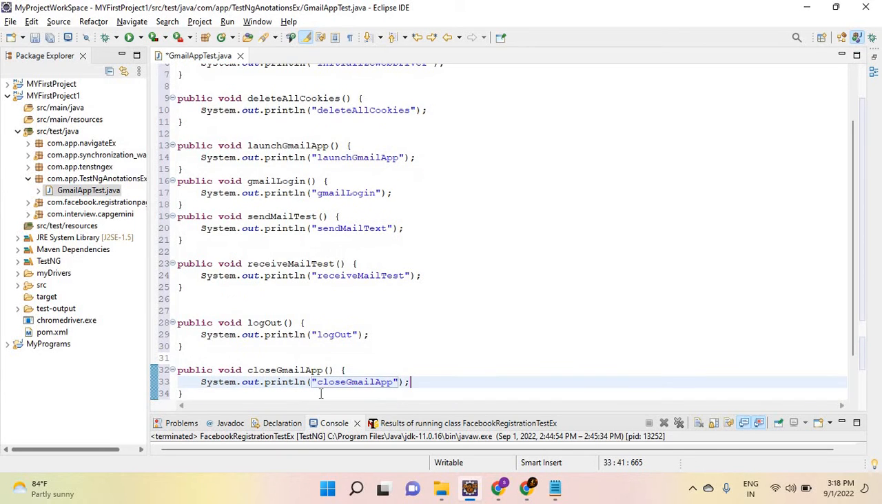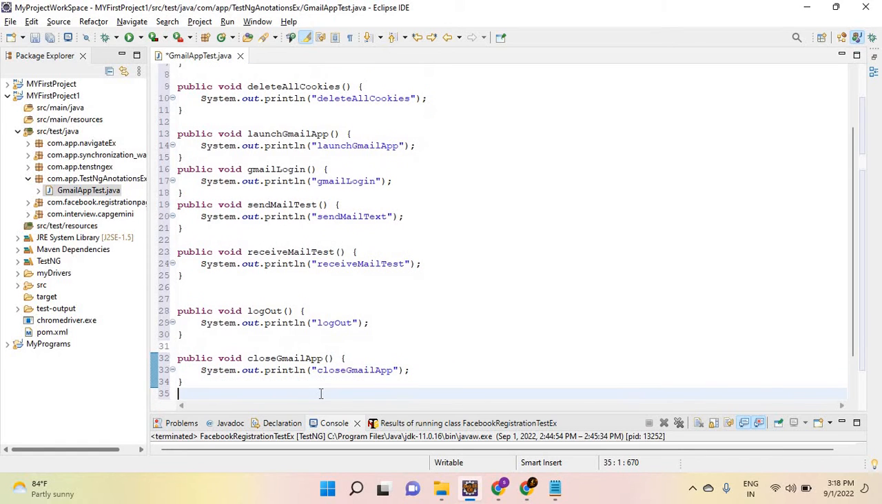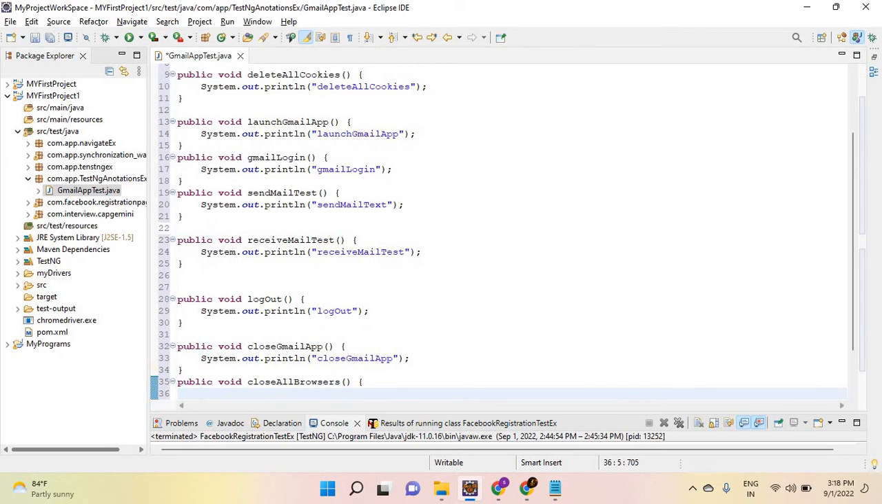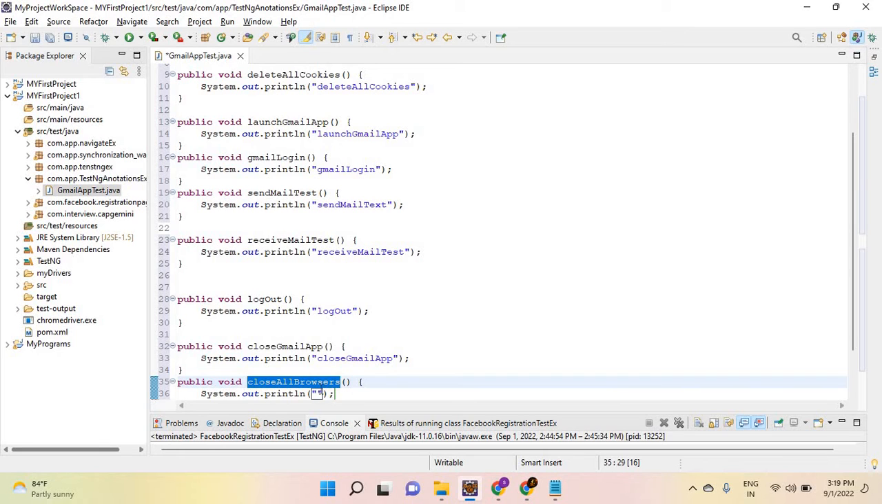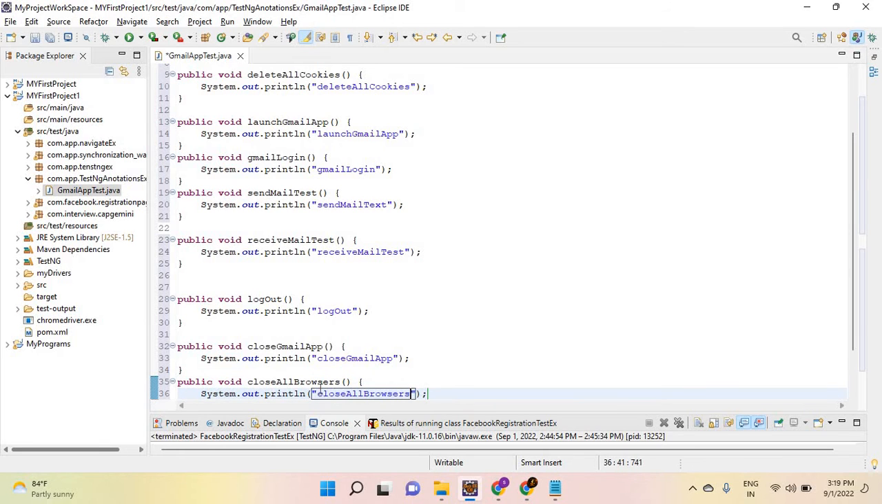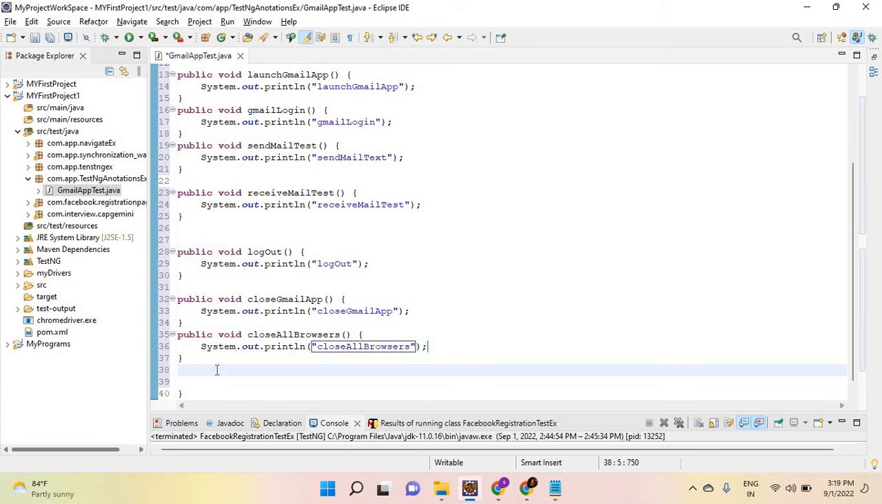Okay. Next, close all browsers. Public void close all browsers. Then SYSO control space enter. So what action we are performing here? Close all browsers. For that we need to write the code here. Just I am showing printing all the thing here. Next, finally kill the WebDriver.